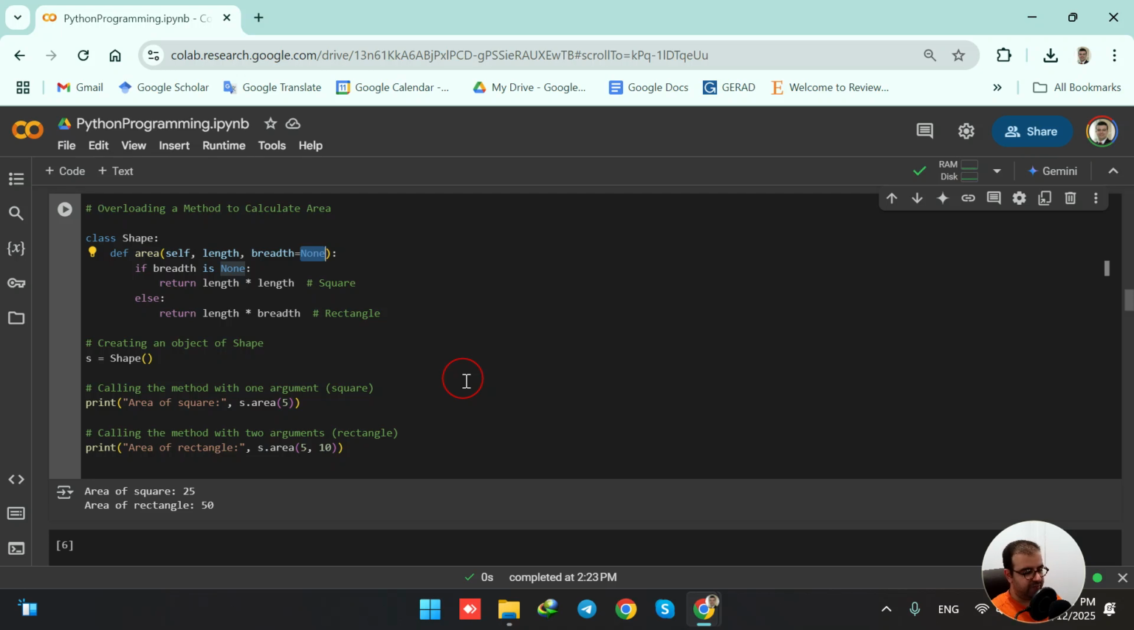However, if we call the function with two arguments, the second argument, which is 10, is going to be assigned to the breadth, and then we check if breadth equals None. No, this statement is not true because we assigned the number 10 to it. Then go to this else part and return length multiplied by breadth, which means 5 multiplied by 10. So when I run this code, we see the output here. It says area of a square, and then 25 is printed. Then area of rectangle, then the number 50 is printed in the output.